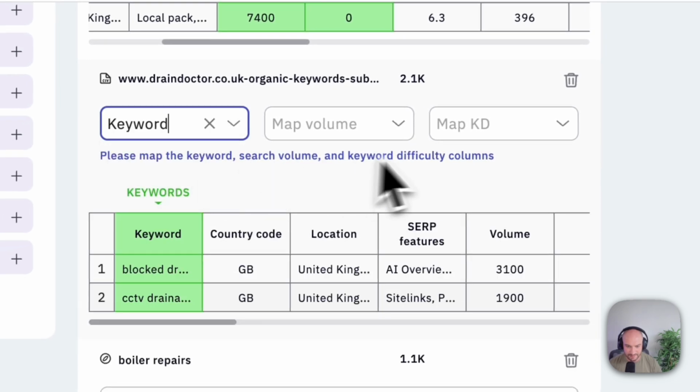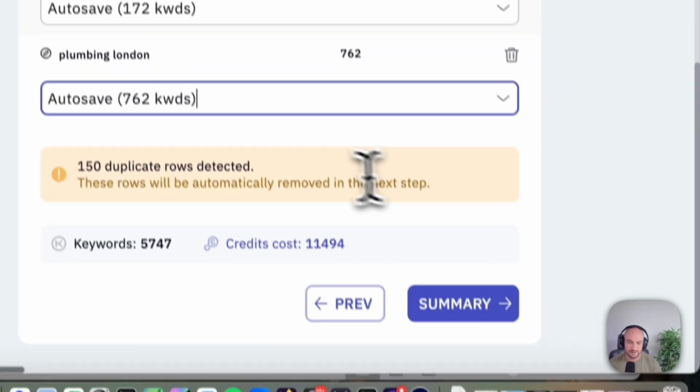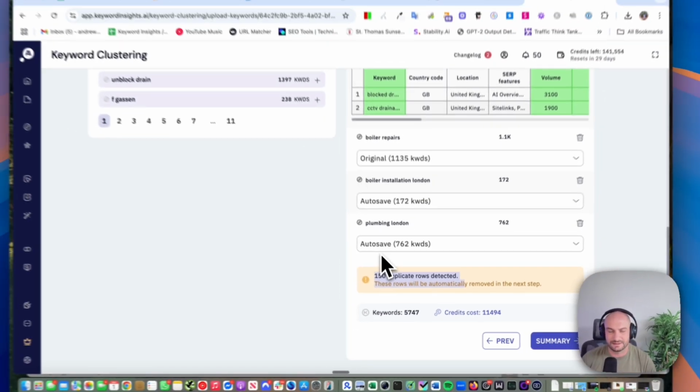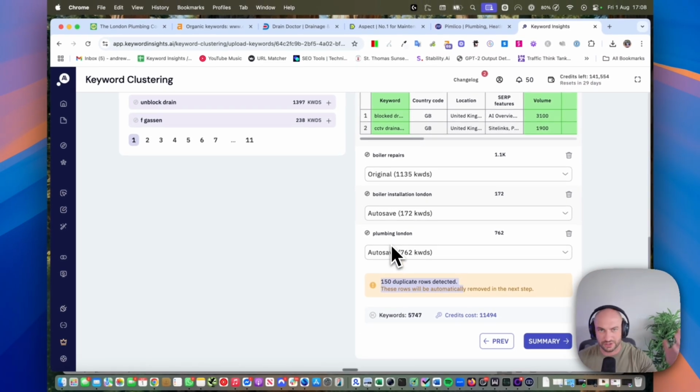So we're just asking you to map the keyword and the volume. Now, we'll automatically delete all the duplicates for you. So as I said, really, really simple to just go in and bosh a load of keywords in here.